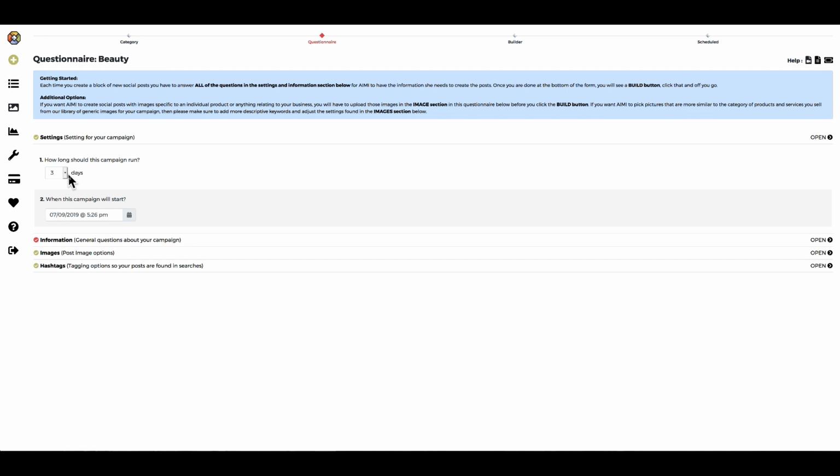A 30-day campaign usually takes somewhere between 20 to 45 minutes, depending on your internet connection, the traffic on the cloud, and things like that, and how much you're going to edit and how much you want to change. So the more you micromanage, the longer it's going to take. I'm having this start today at 5:26 p.m.